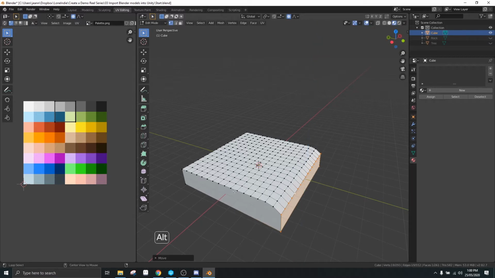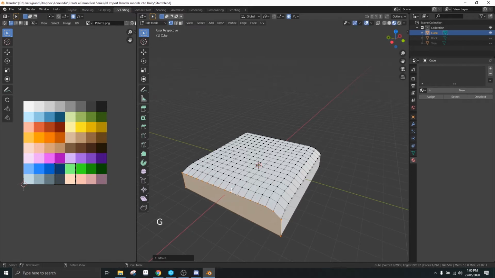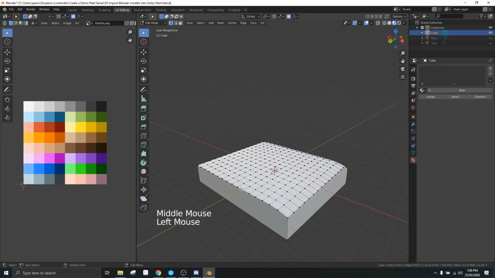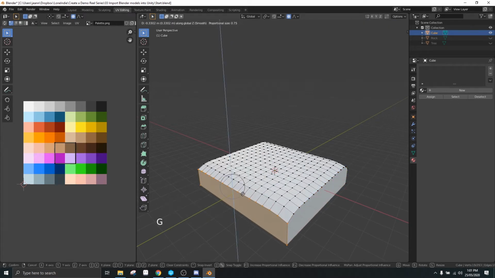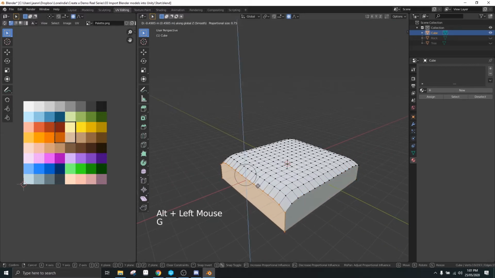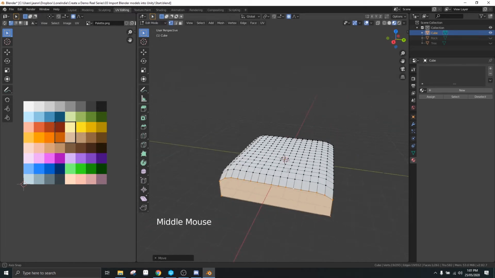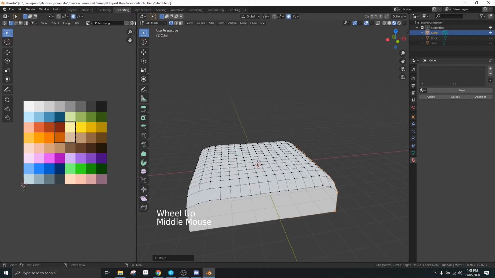I'm going to do the same thing. Alt, left click, G, and reduce it down. Alt, left click, G, in the Z axis, reduce it down. Alt, left click, G, in the Z axis, and reduce it down. Gives that nice little falloff. And then I might adjust some of these.